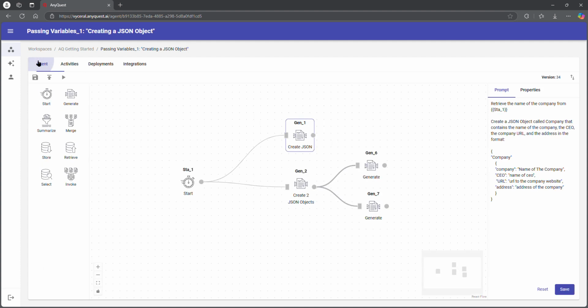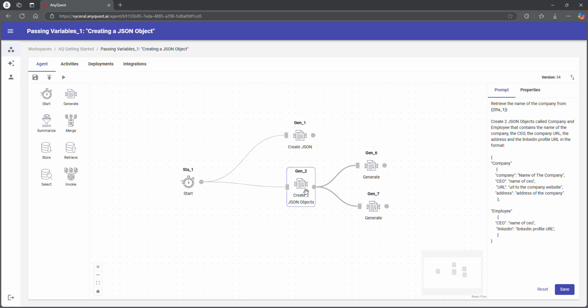Now if we want to create two JSON objects, we'll go to this example here. So we're going to do a similar thing and just a little bit different prompting. So we have the same structure as one JSON object for company, and we're creating a second JSON object for employee. And this is going to contain the CEO, name of CEO, and their LinkedIn profile.